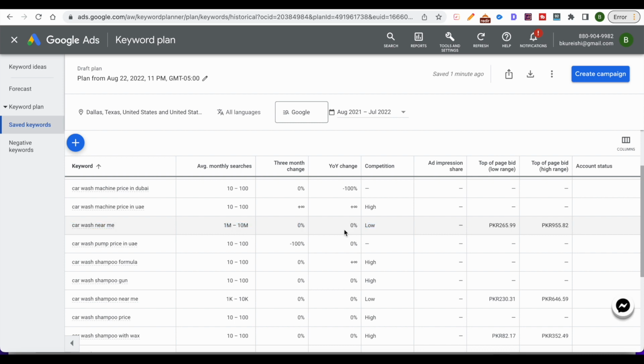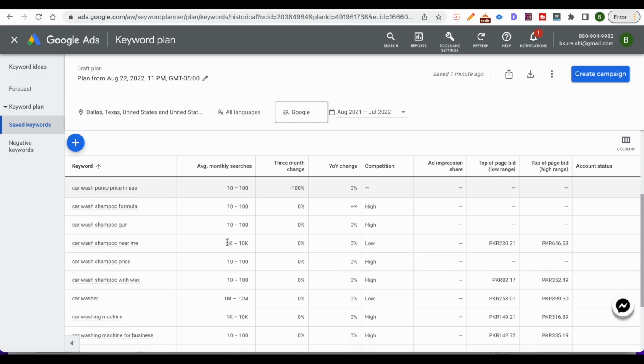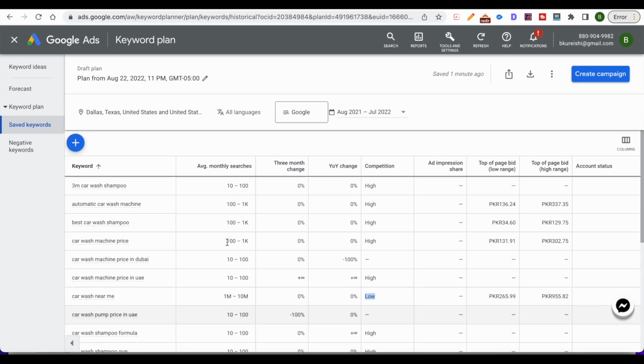Three-month change is 0, year-on-year change is 0. So pretty much this is an all-season keyword, and competition is low. So very good opportunity. We'll need to take a look at the SERPs though. So what we'll do here, just to cut the video short, is we'll go ahead and export. We'll export this data.